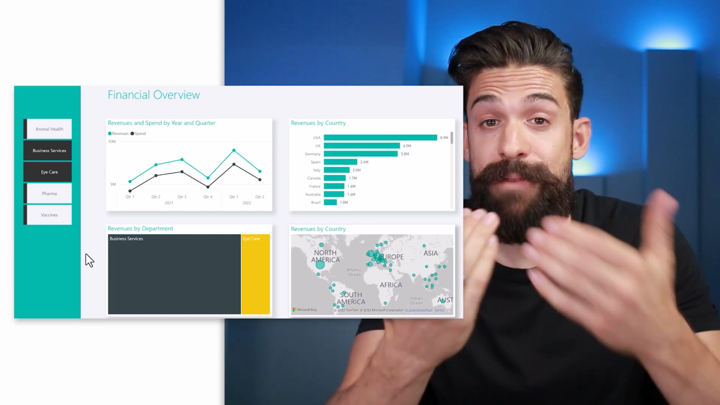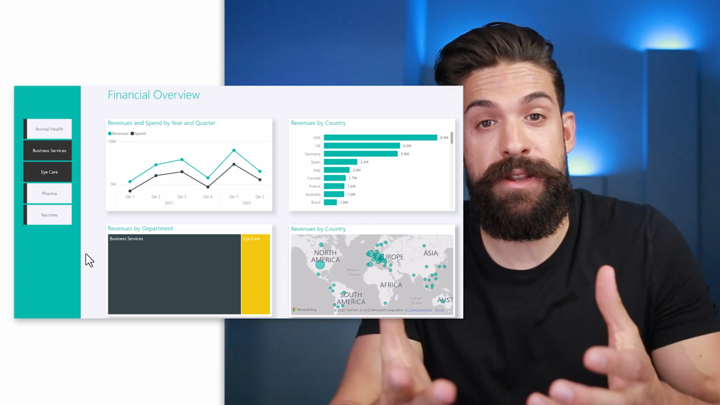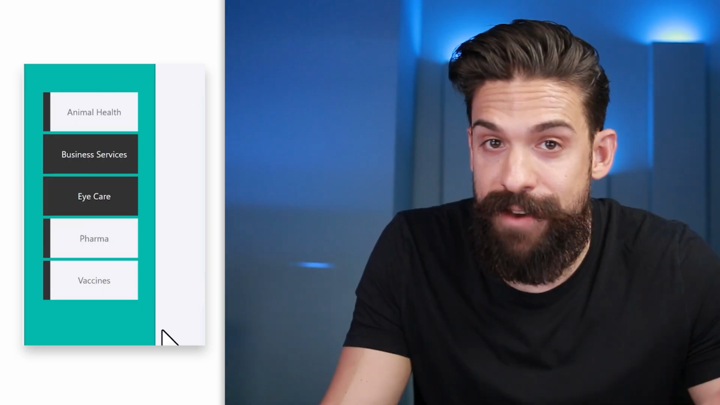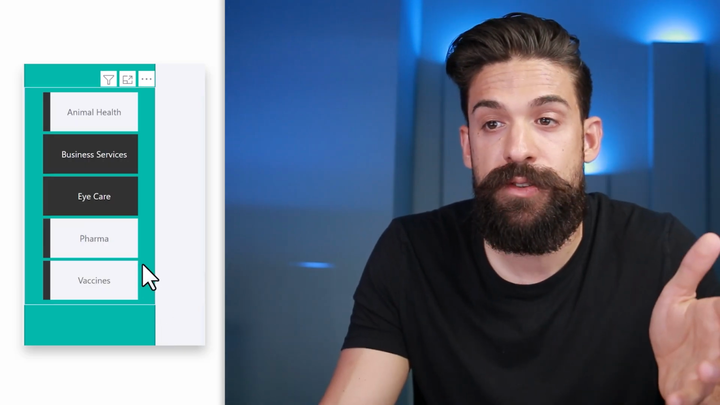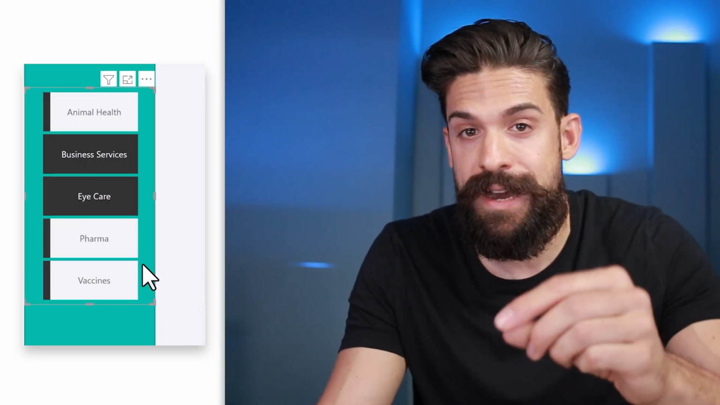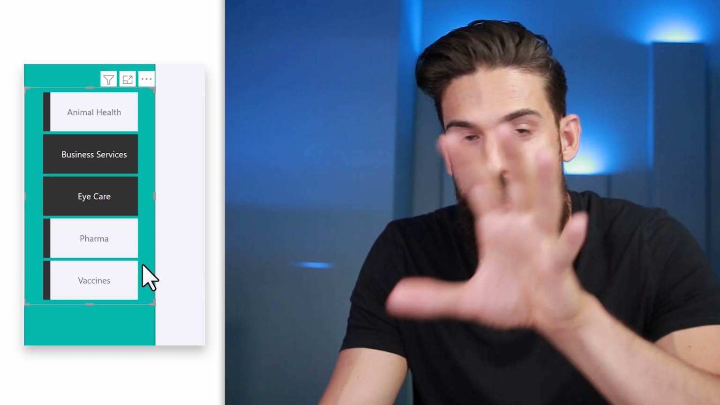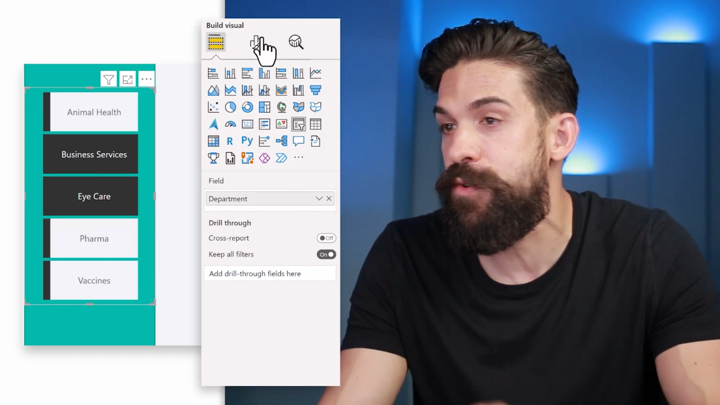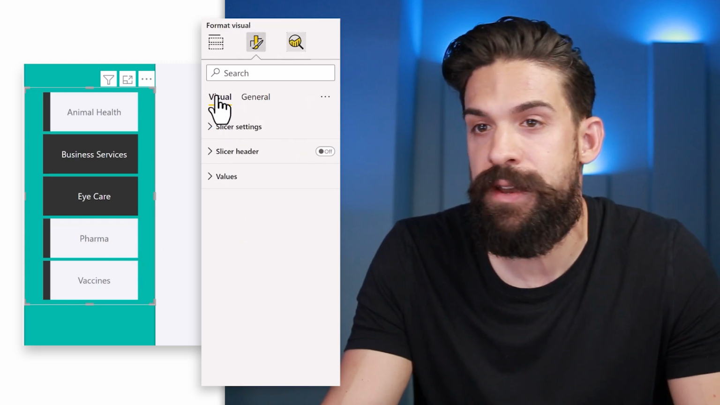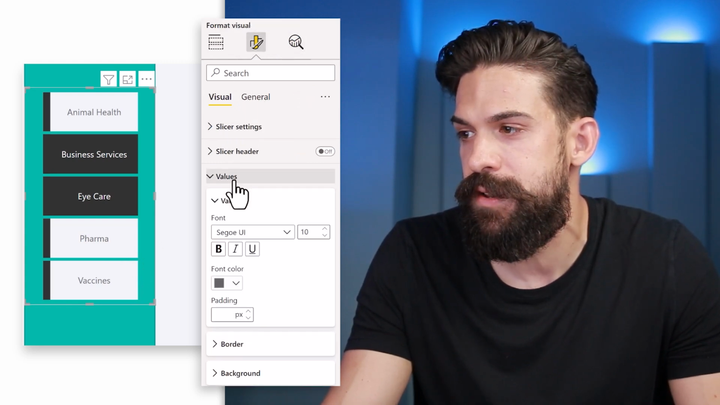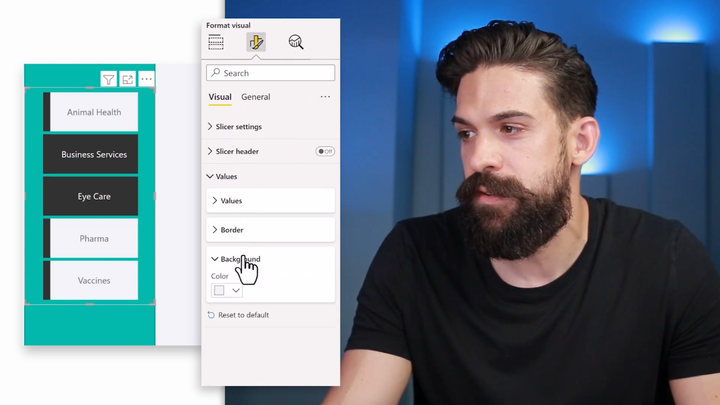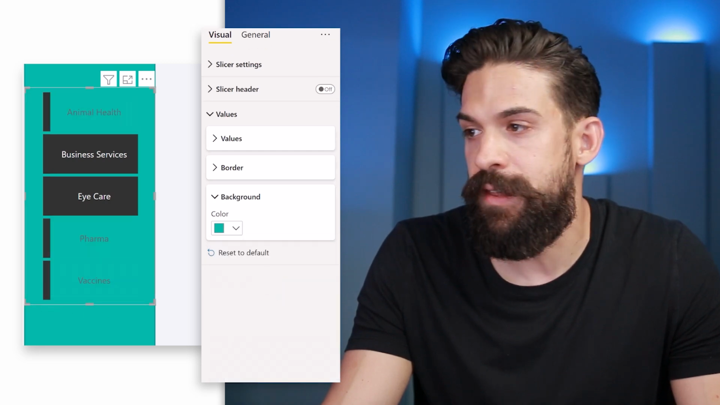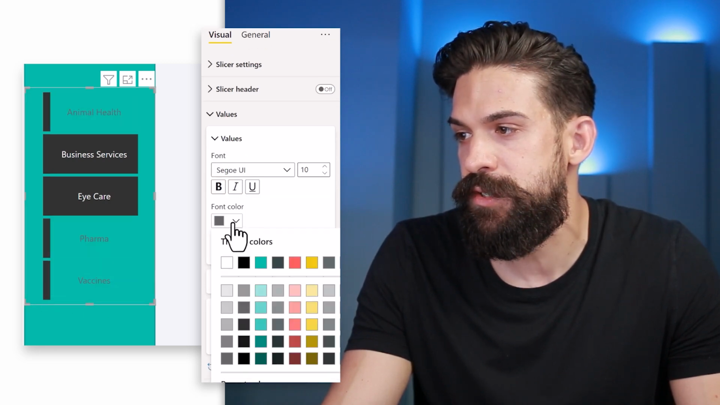Now you see, having the shape in the back of the slicer creates a little bit of structure and separates the slicer from the rest of the report. However, now that we have this background shape, maybe you want to change the color again of the items that are not selected. So we could, for example, instead of having the same silver gray background, we could go for a green background. So if I go over here to values again, and then background, and then here I can set the color to the same color green. And then for the values, I can choose, let's say, white.